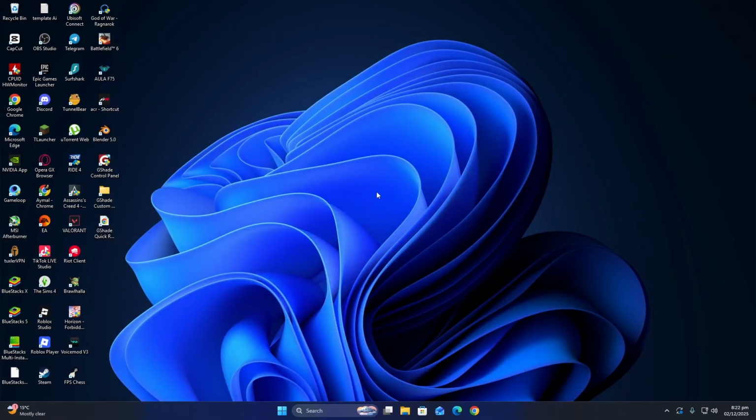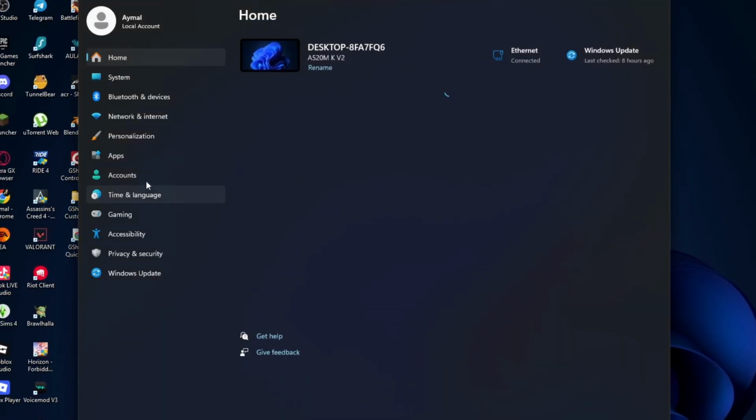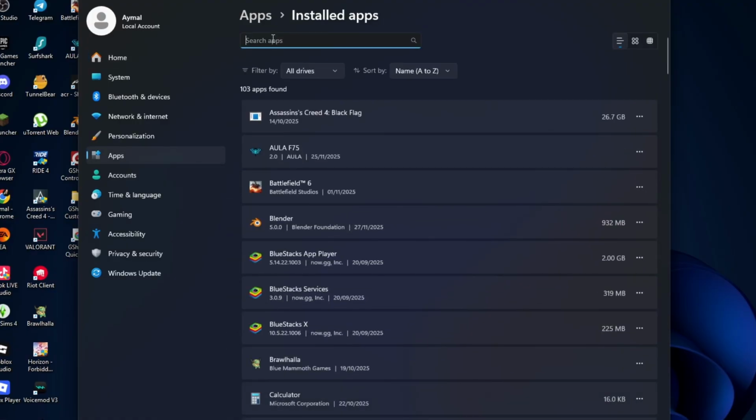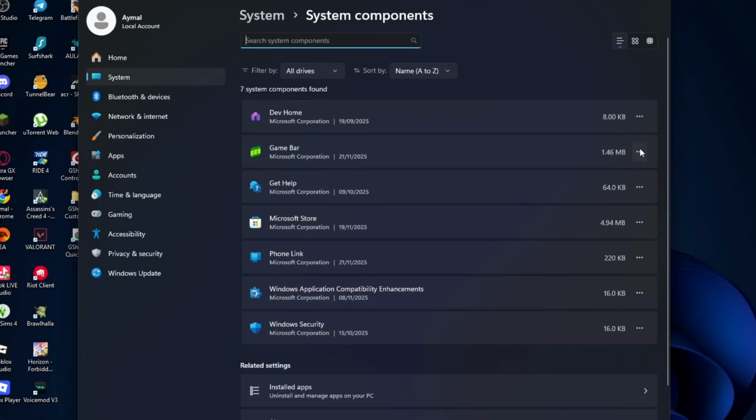If the problem is still there, repair or reset the Xbox Game Bar. Open Settings. Go to Apps, then Installed Apps. Scroll down and find Xbox Game Bar. Click the three dots next to it and choose Advanced Options.